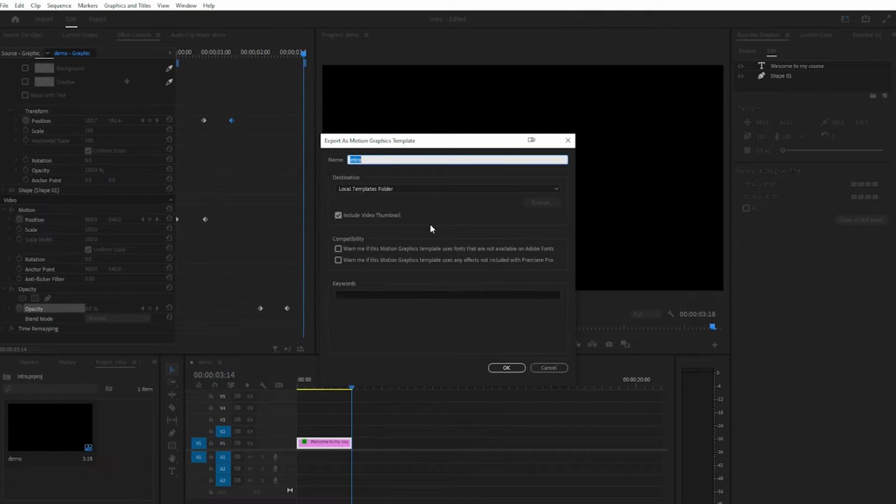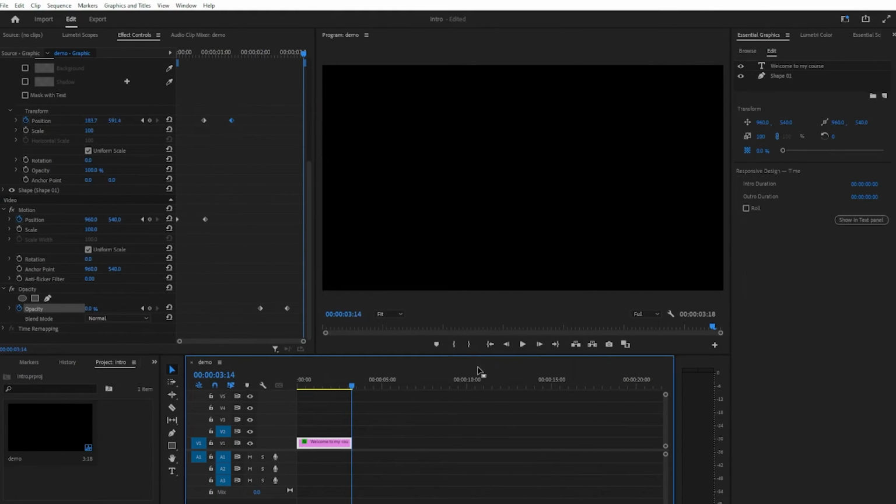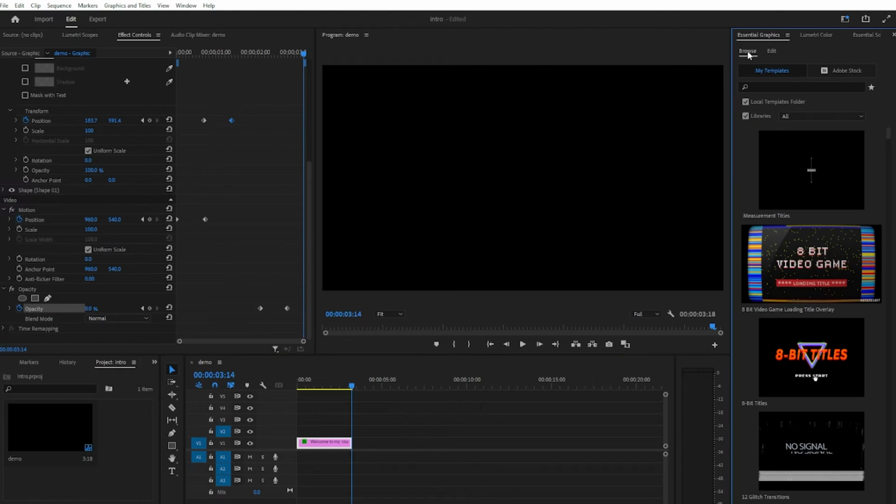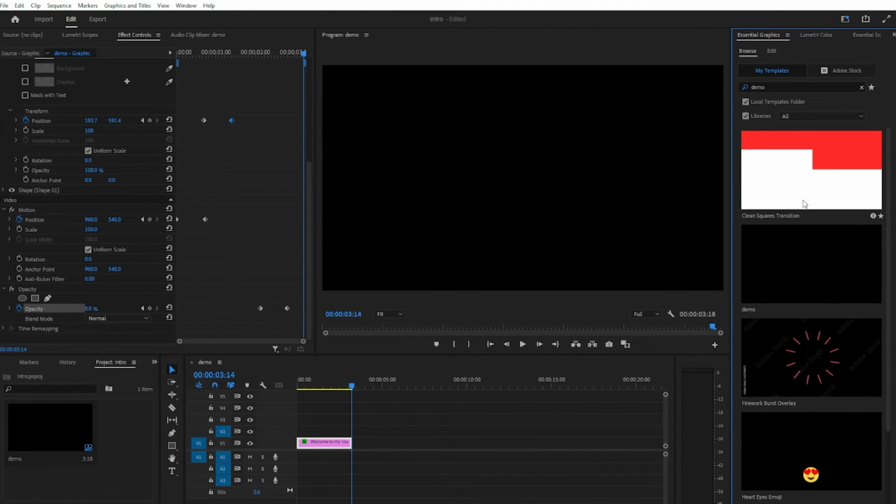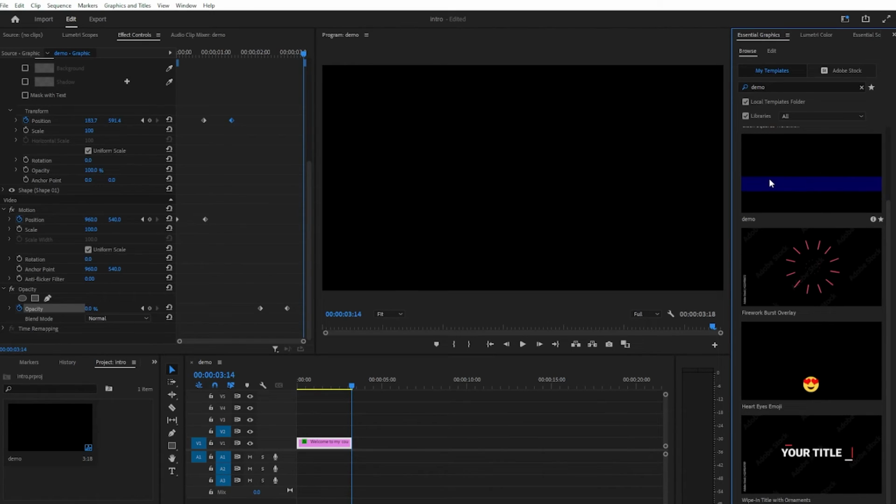And what this will do is it gives me an option for where I want to save it and what I want to name it. And I'm just going to call this demo. Select OK. And now that has created that file. And if I'm in here in my Essential Graphics panel and I go to Browse and I type in demo, we will see that this is my demo right here.